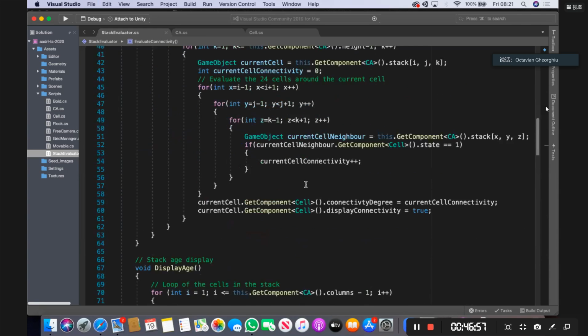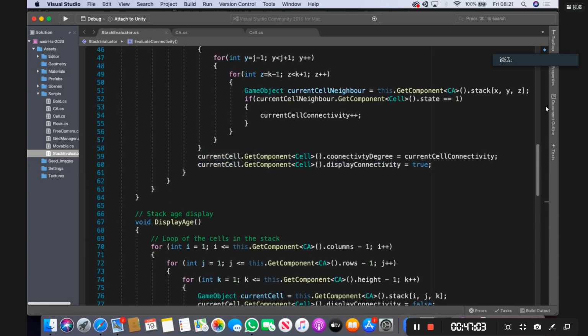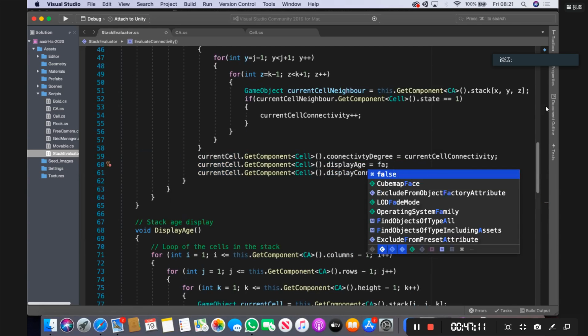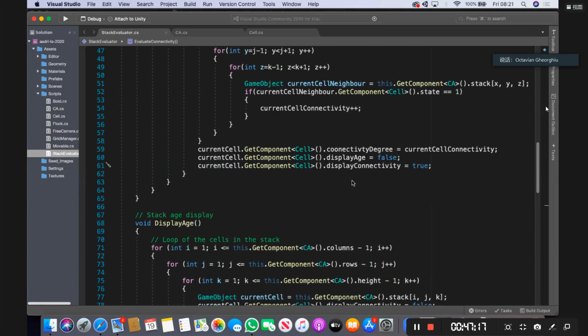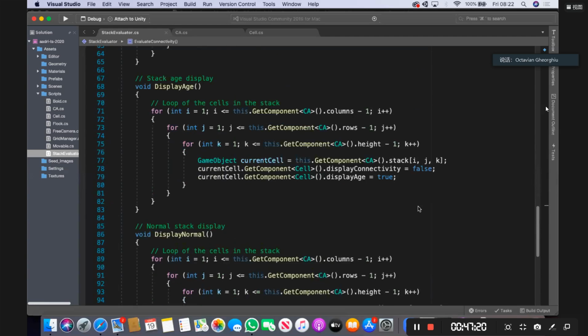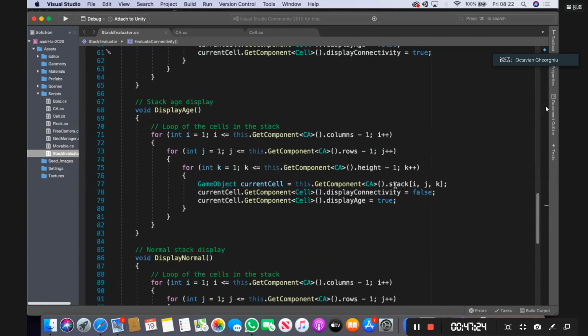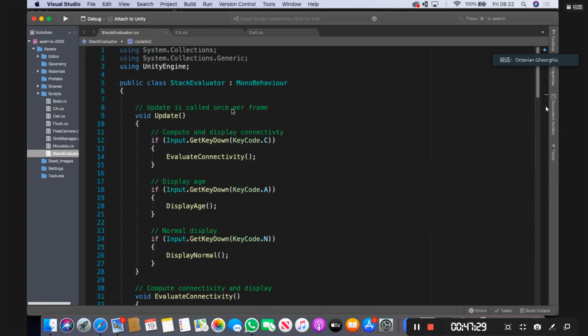Okay, so we need one more thing in here. Okay, so when we're displaying connectivity, we're not showing age. When we're showing age, we're not showing connectivity. And when we're showing normal, both age and connectivity are set to false. Okay, let's see if this works.